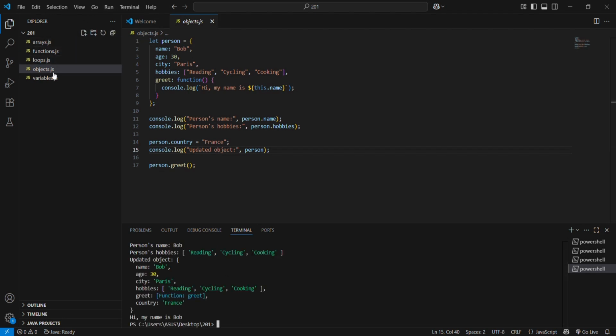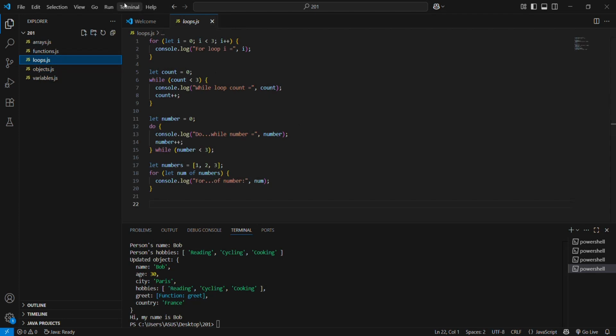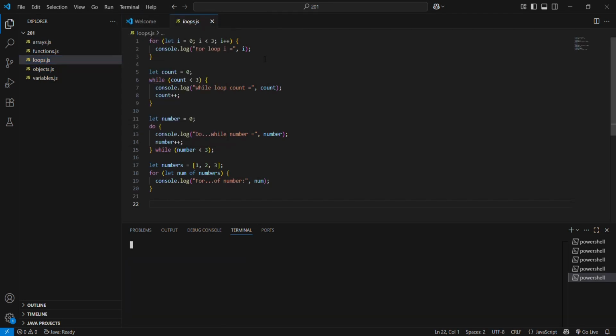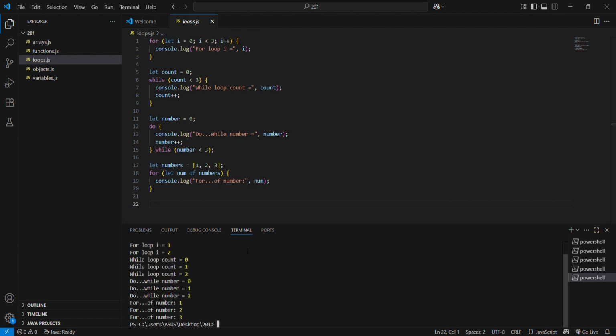And now finally, loops. Loops help us run the same code multiple times. The for loop runs a set number of times. We can also use a while loop, which runs as long as the condition is true. And the do while loop runs at least once before checking the condition. We also have the for of loop for arrays and the for in loop for objects. And this is how the output is printed for the code we have written in the loops. So there are various loops that are written in this code.